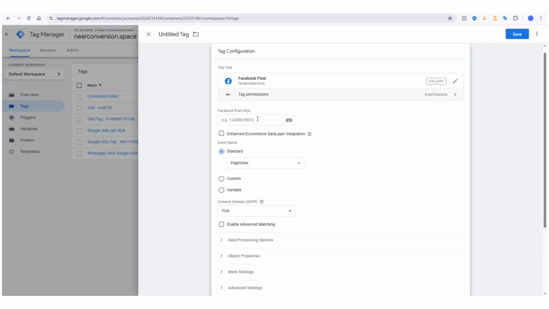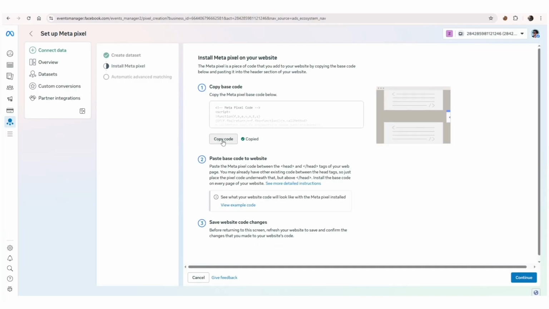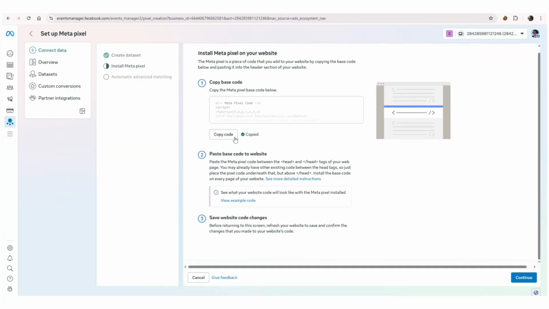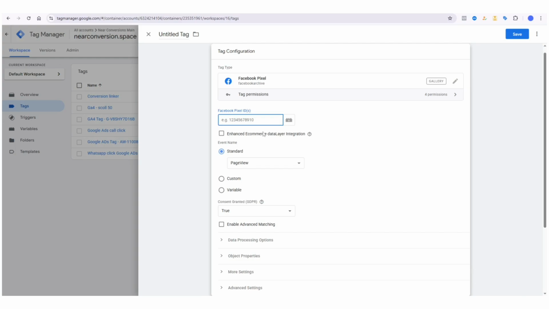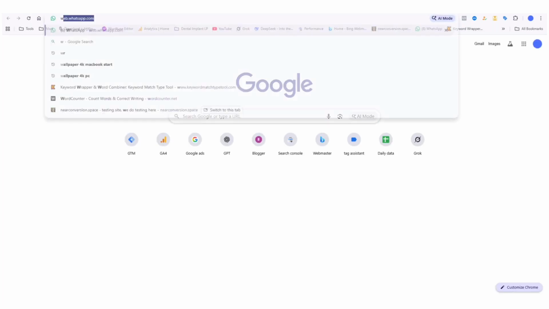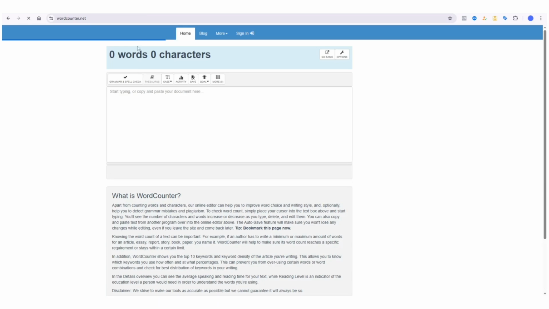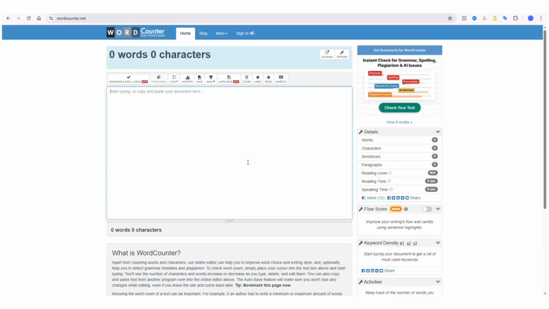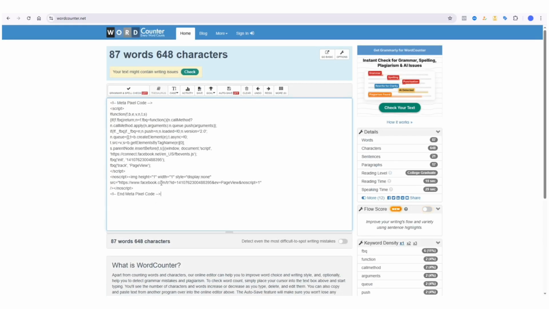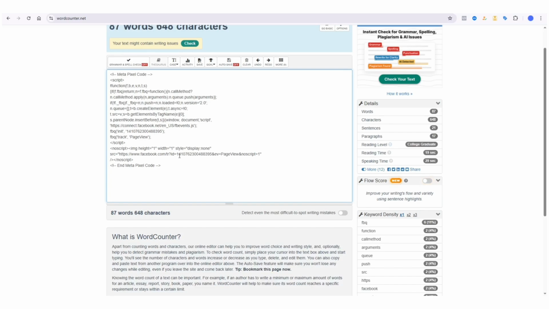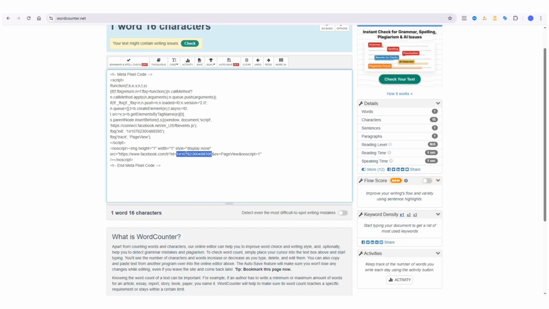So let's extract that one from the code that we have just copied. So this is the code we have just copied, and we have to extract the Facebook Pixel ID from here. So I'm going to open a website that's called Words Counter. Okay, I'm going to paste this code here, and you can see this is our Facebook Pixel ID in the number section, and all you have to do is just copy this one.